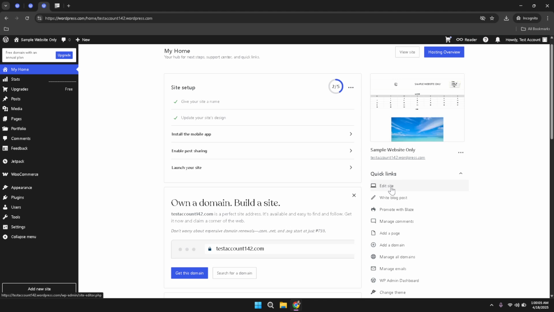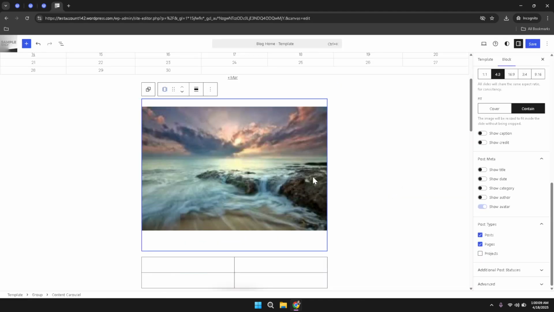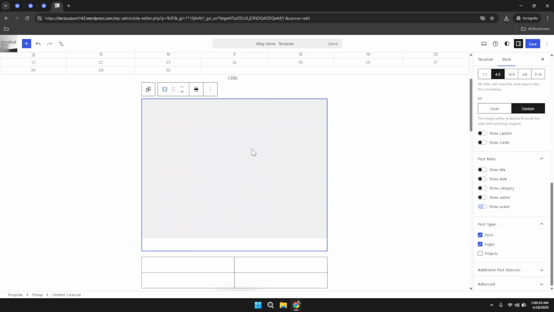Inside the site editor, locate and select the image carousel block that you wish to configure. The carousel block is an essential element if you intend to display a series of images in a dynamic format. Once the block is selected, you will see additional settings appear on the right hand side. The next step in our process is to focus on the right panel where these settings reside.